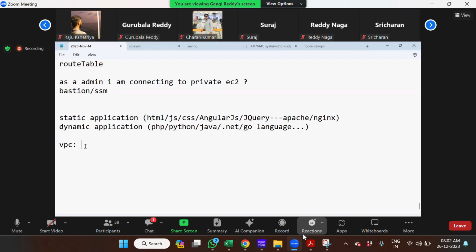In VPC, I want to restrict from one subnet to another subnet. There is one of the famous interview questions they'll ask: NACL. I'll be touching this as well. Network ACL, network access control list we will be saying.